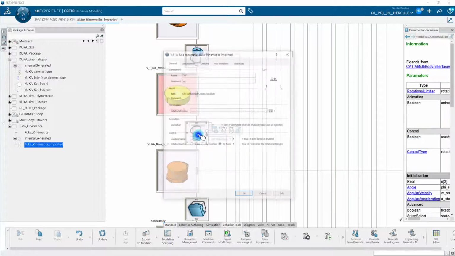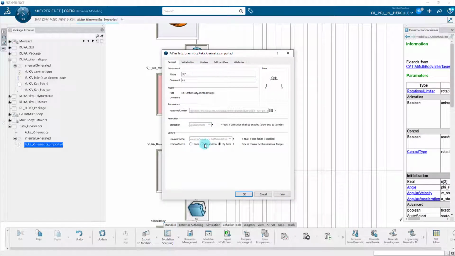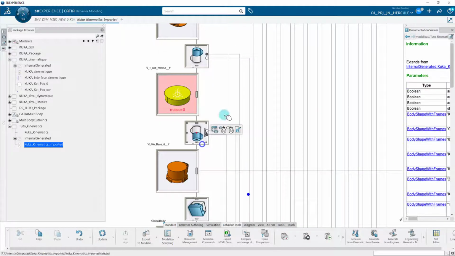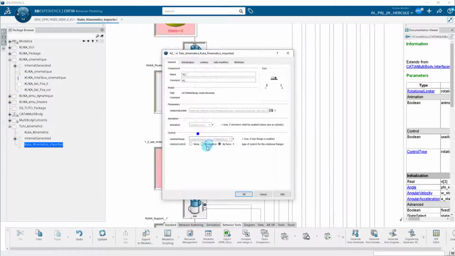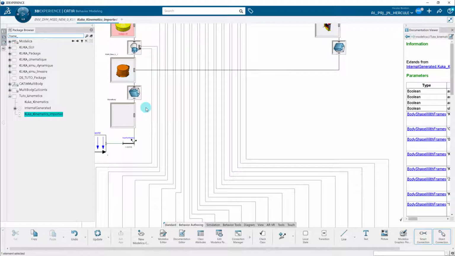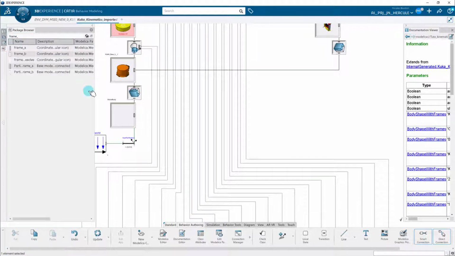The pivot connections must be set for kinematics. Set rotation control to by position. Do that for all the 12 pivot connections. We will create interfaces to have inputs and outputs to the simulated model. Search a frame B. Drag and drop it in the model. Connect it to the model.